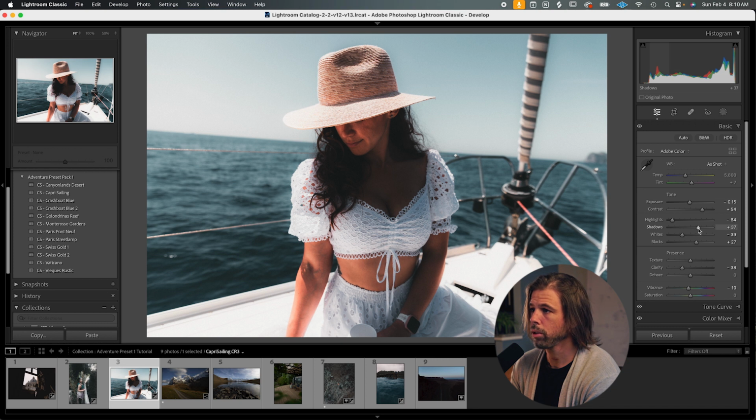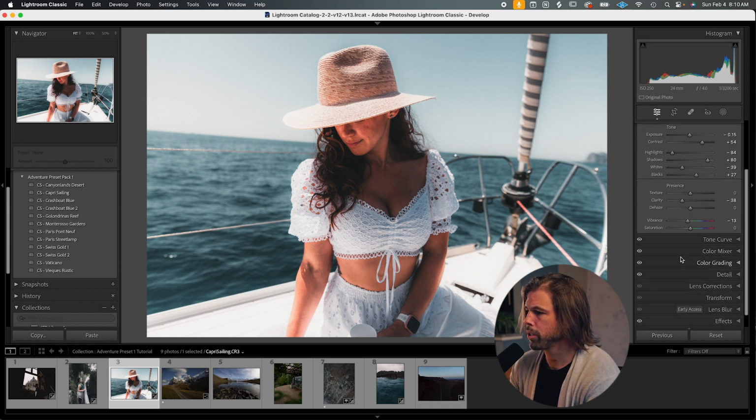We'll bring up the shadows just because it's pretty dark. So basically I'm seeing that this was super dark, so I brought that up. Let's bring down the vibrance a bit. Okay, now let's get into the color mix. I really want to address this skin tone.